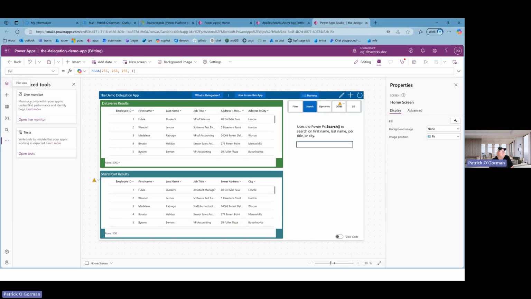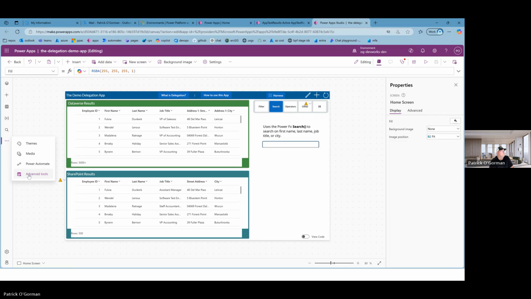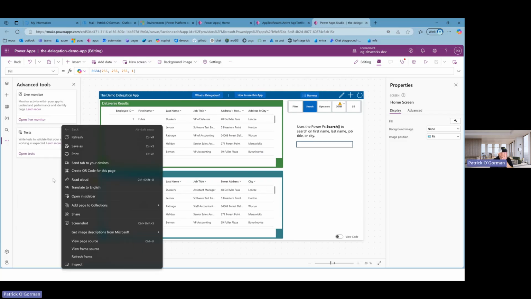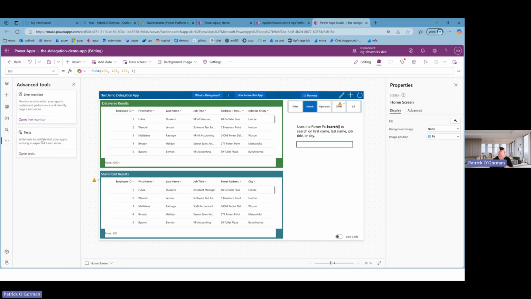Over here on the left-hand side, if you're not familiar with the Maker Studio, this is the Power Platform Maker Studio. I have opened up this Canvas app called the Demo Delegation app. It's a very simple app. It basically pulls data from both Dataverse and SharePoint. I'm going to go ahead, and if I hadn't already clicked on this, I could click on these three dots down here, and I could pull up my advanced tools. Once those are pulled up, you can see here that I have Live Monitor and I have tests. I'm going to go ahead and open tests.